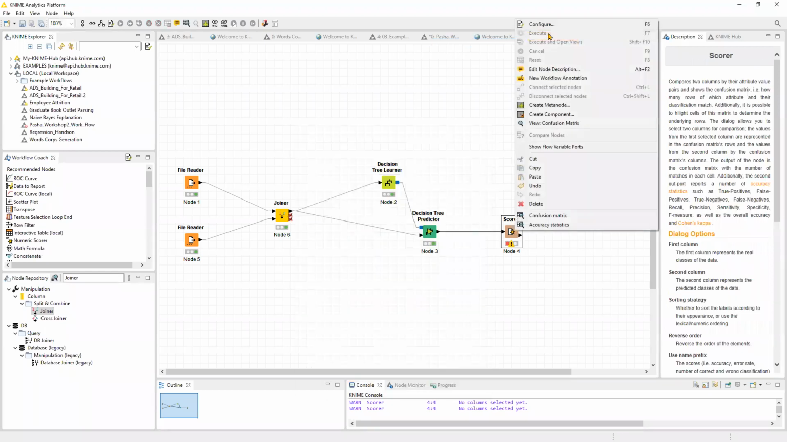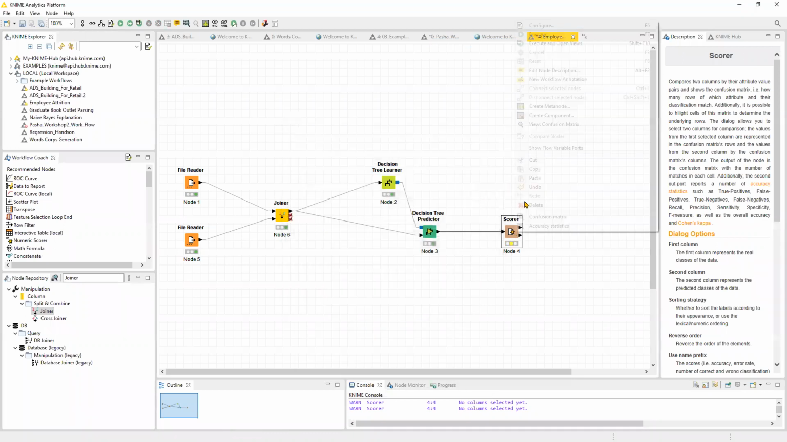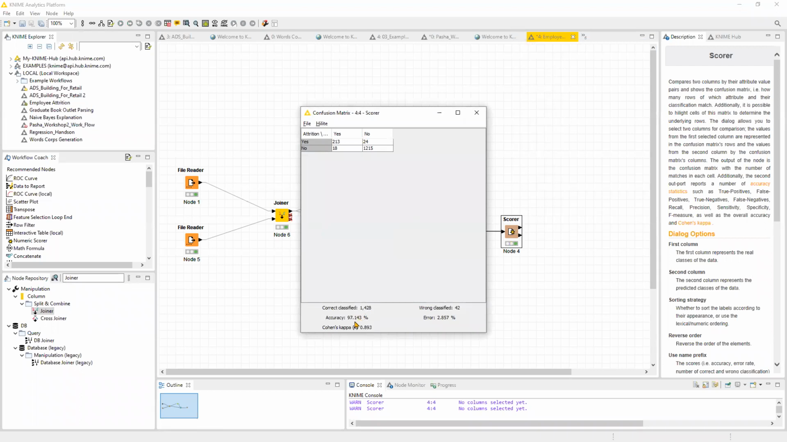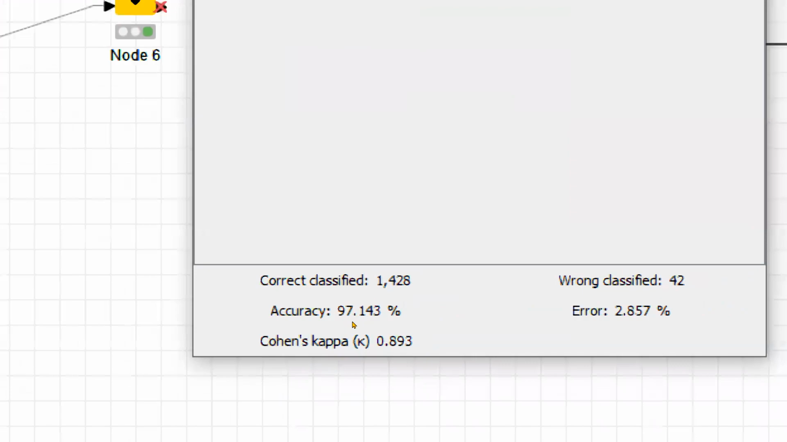And then I'm going to check how accurately it has learned the things. You can see here that this model has been trained with an accuracy of 97%, right?